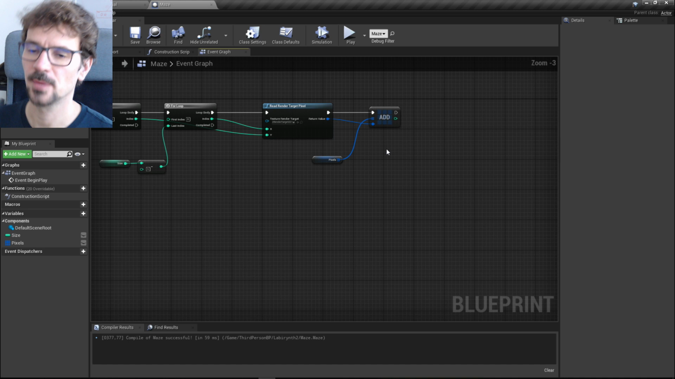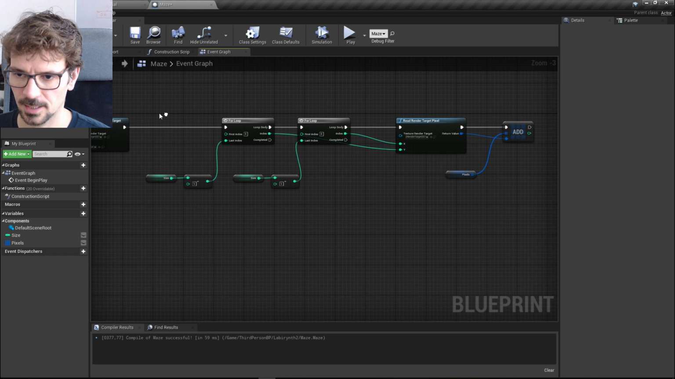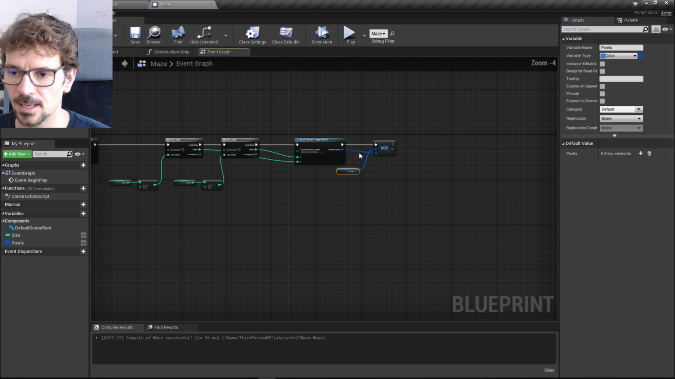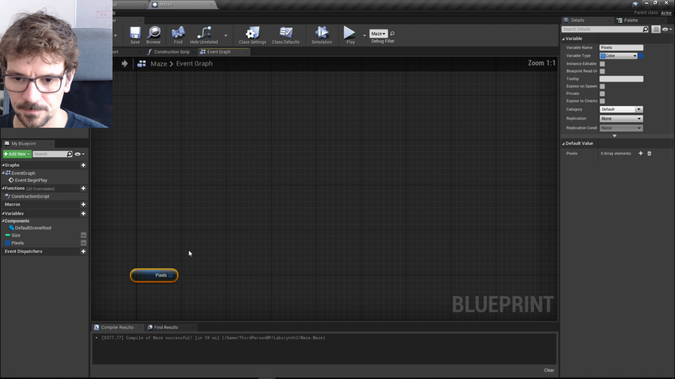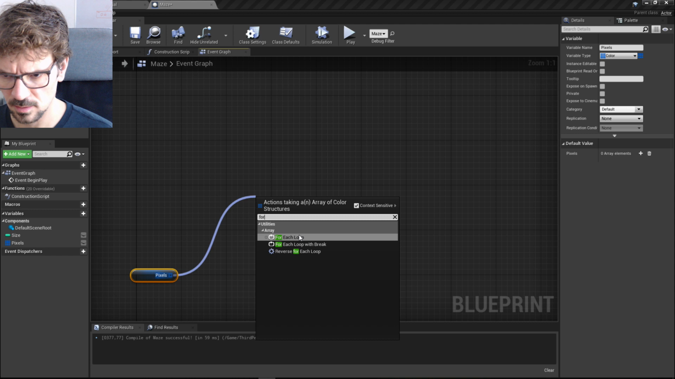Okay, so now we render our texture to the render target, then we store our render target values in here, and then we can go further from it. So let's create a sequence, and now we can get our pixel values and get a for each loop, yes.